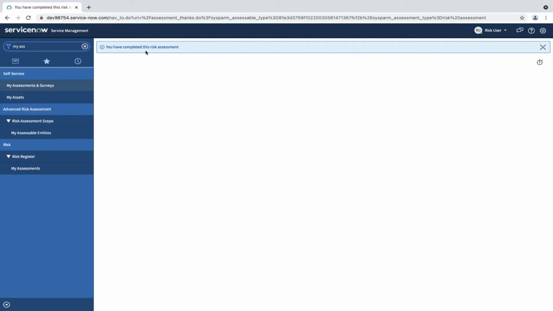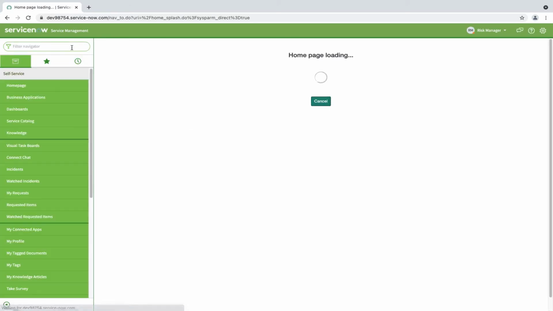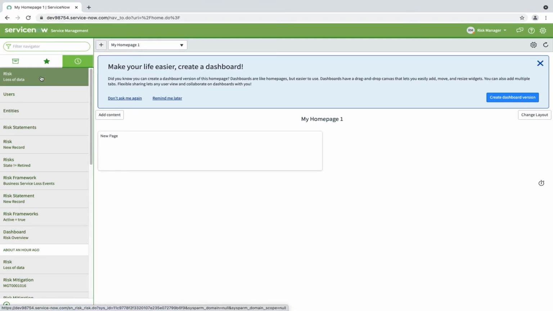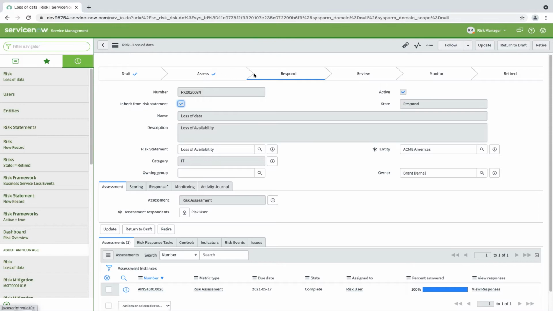Once completing this risk assessment, now the risk manager is responsible to review the assessment. So now let us impersonate as risk manager and go to our risk record, that is loss of data. Now you can see before it was in assess state and now it has been moved to respond state.